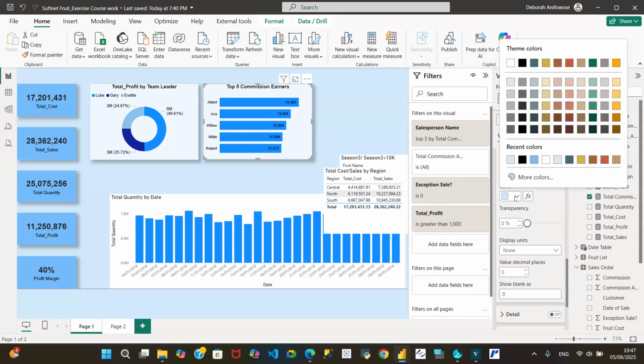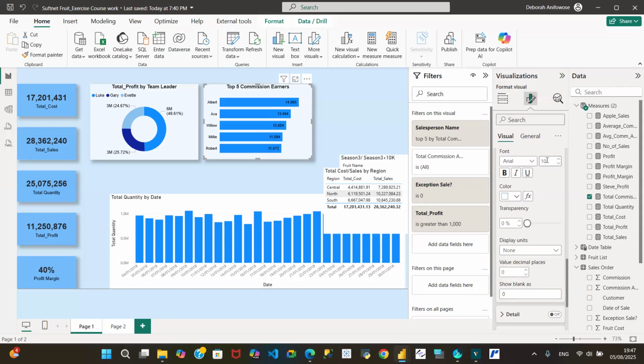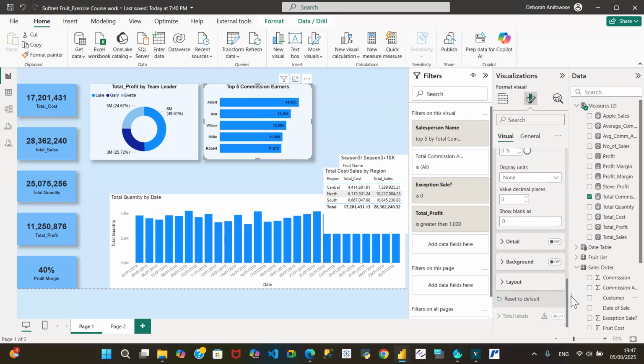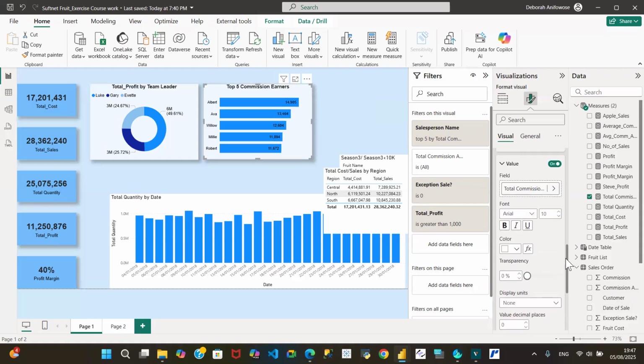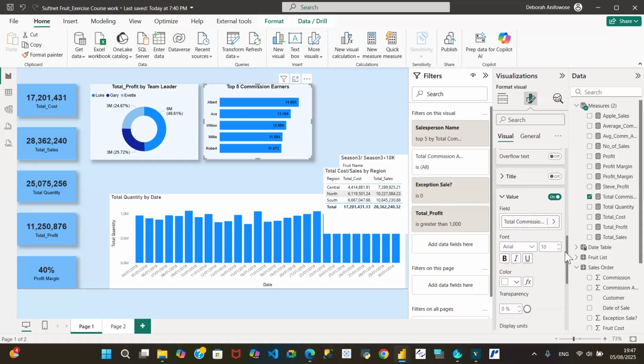This font color, I don't know why the font of this value is supposed to change as I'm changing it here. Don't know why that is not changing. I hope I'm changing the right thing. Okay, but yes, it's under value.